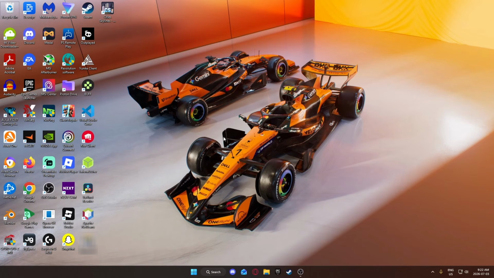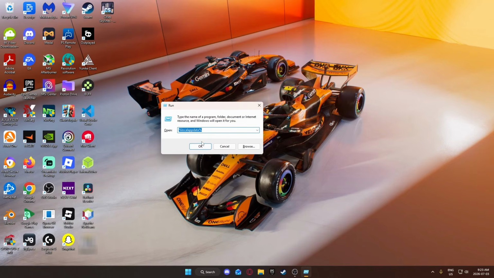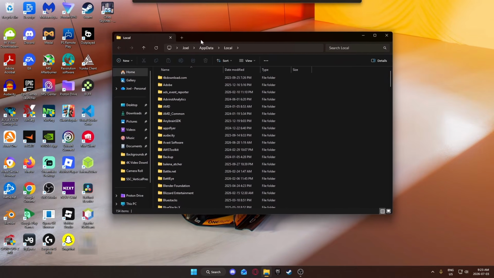So the first thing you're going to want to do is close Fortnite and come back to your desktop. When you're in your desktop, press Windows R and then type in %localappdata%. It already just came up automatically for me, but you want to type it right like that and then press OK. After you press OK, you're going to be taken to this.